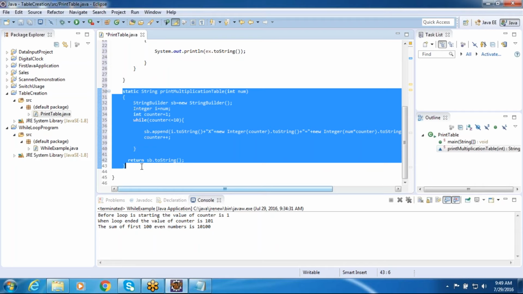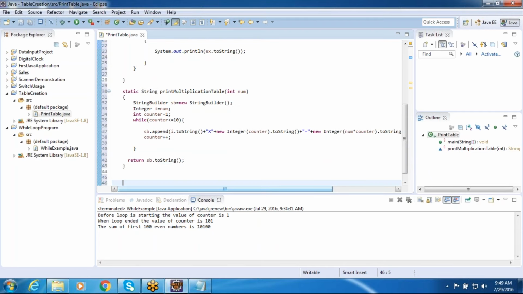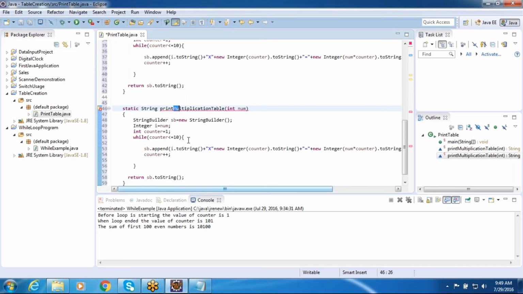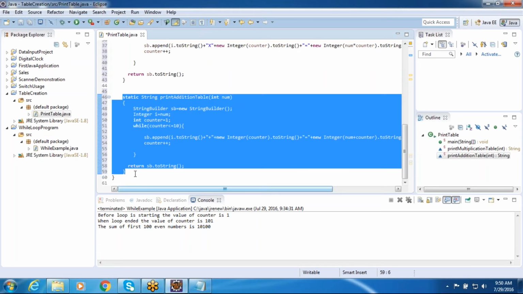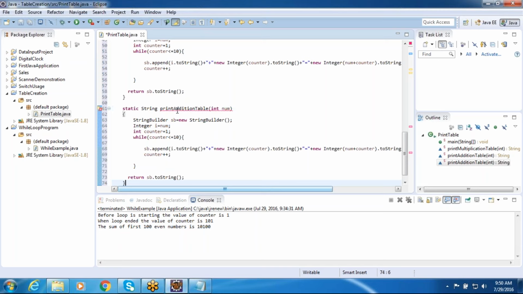Similarly, we do the addition table. Print addition table. But inside this, we just change it. Instead of this x, we put a plus, followed by again a plus in this. This is for the addition table. Similarly, we have the subtraction table. Print subtraction table. In such cases it is going to be minus, and here also it is num minus counter.